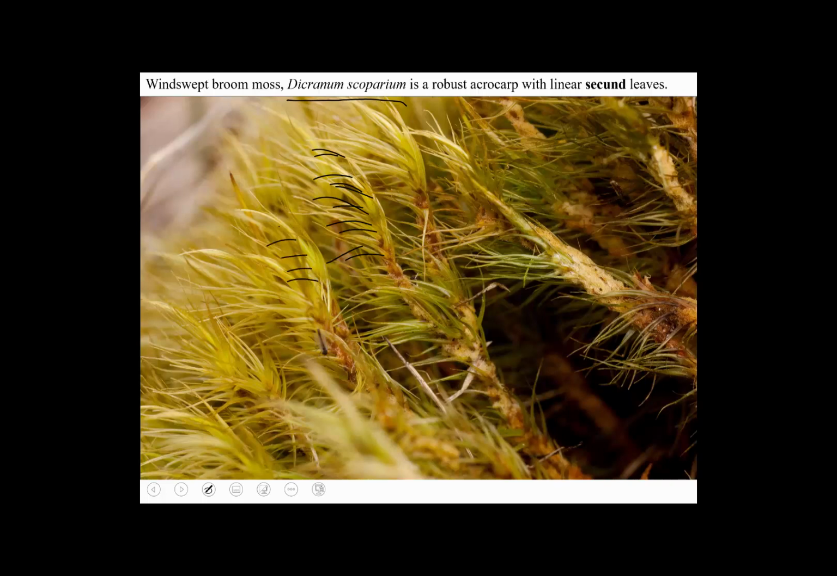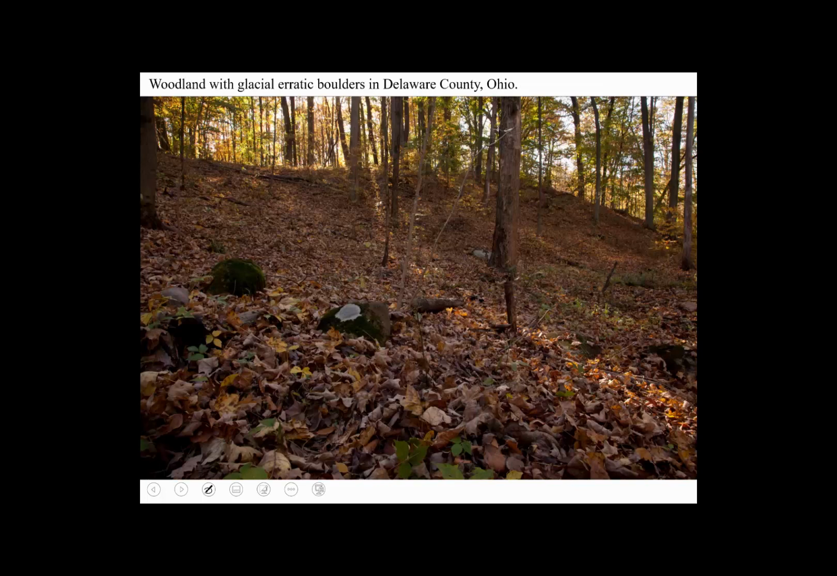And it has leaves that are secund. They're swept to one side as if there's a strong prevailing wind, or kind of like a broom. And I'm having fun drawing this. Go on, move on. Here's that genus Dicranum has a number of members in it that have hair-like leaves.